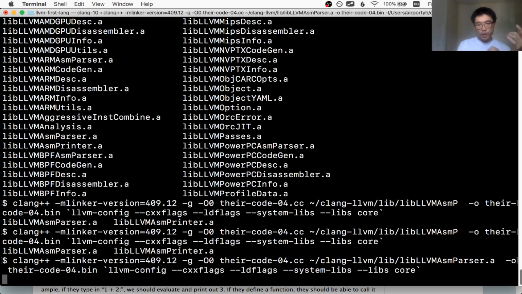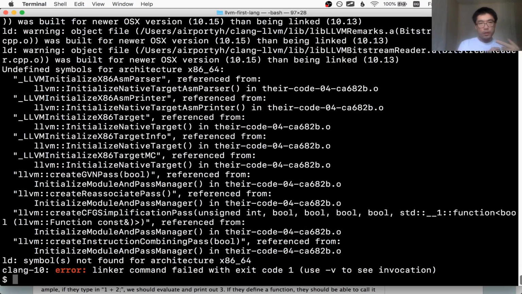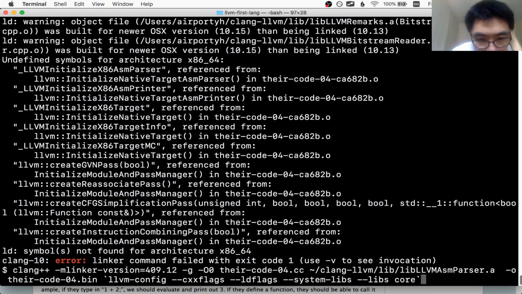And if nothing else, I should not see the error about ASMParser anymore if we got that right. No, I still get it. Oh, now it's no. Did I get the exact same errors as before? This is the initialize x86. Maybe I need to specifically reference the x86 version of the ASMParser. So try.